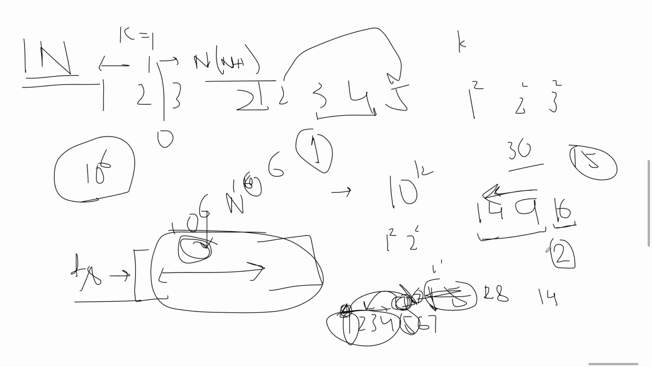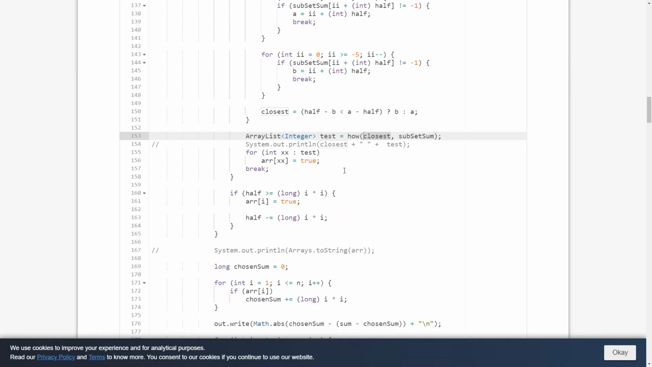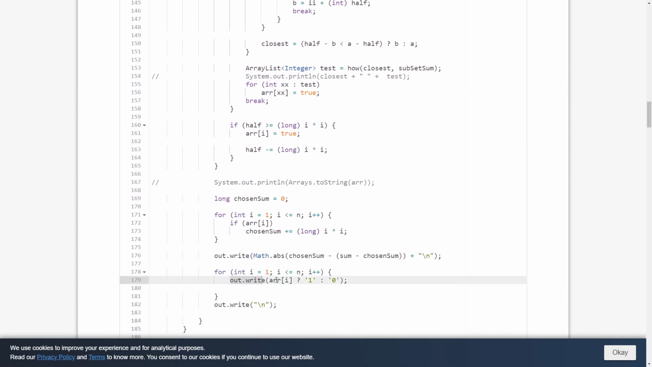So for example, in this case, for 1 4 9 16, because my data structure contains values till 10 to the power 6, it will already contain the information whether you can form this value or not. So half was 15, and it can say no, I can't form half. So it will look at the closest value which you can form. It will find 14 and 16, and you can choose either one of them, and my subset sum data structure will give how it was formed. So this how function will give me a list which tells how you can make that closest number, and for all that list, you set array[i] equal to true, and wherever array[i] is true, you just print 1, and otherwise you print 0, right?